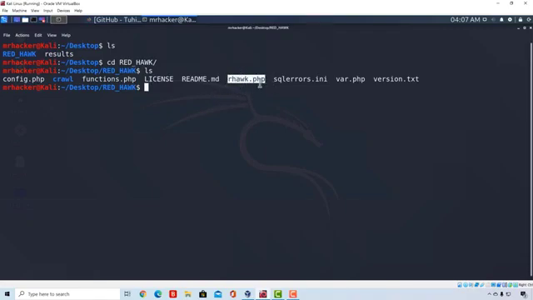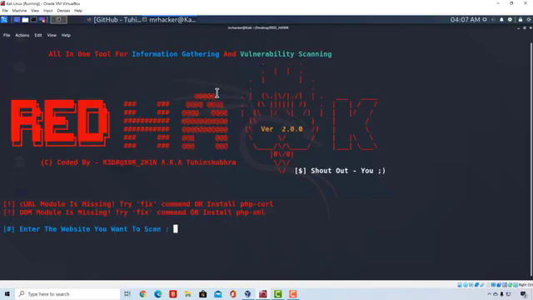So how can we run this? Well, first we notice what type of file it is. It is a PHP file. So to run it, we must type PHP and then the file name. If it was, for example, a Python file, we would type Python and then the file name. So depending on which file type it is, we run it like this, so php redhawk.php, and press enter.